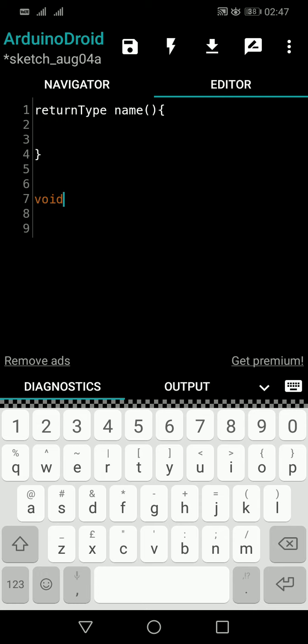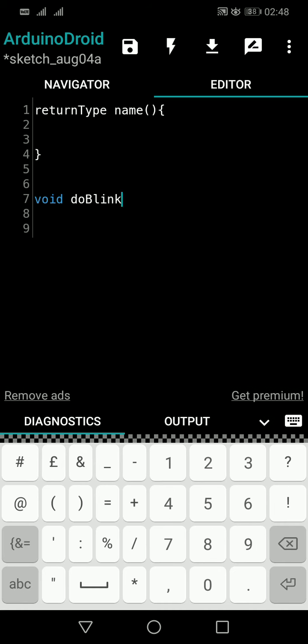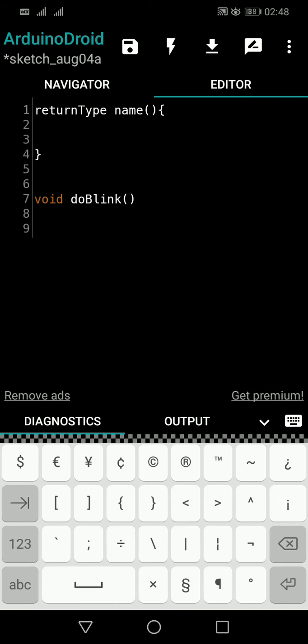Then you give it a name. I was going to say blink, but maybe that is a keyword, so I don't want to use that name. Anyway, I will write doBlink. You can give any name you want, it's up to your choice, but try to give meaningful names. Then we open and close normal brackets, and then open and close curly brackets. So we have created the structure.